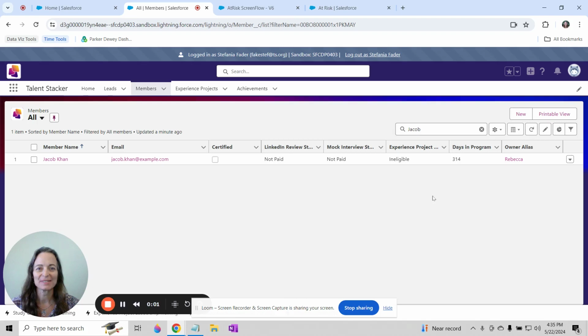My name is Rebecca Musi, and today I'm going to show you how to create a Lightning component that can be launched from an action within a flow. This Lightning component will redirect a page to any URL that you set it to.